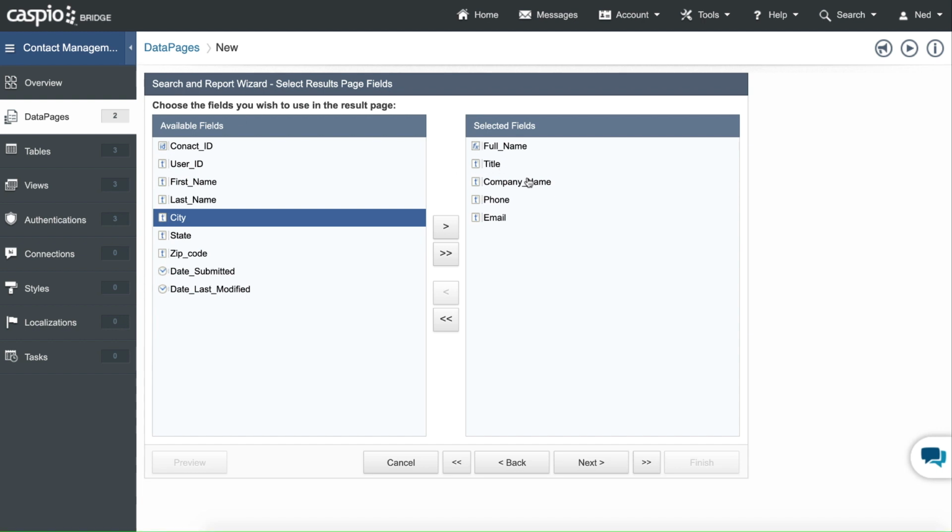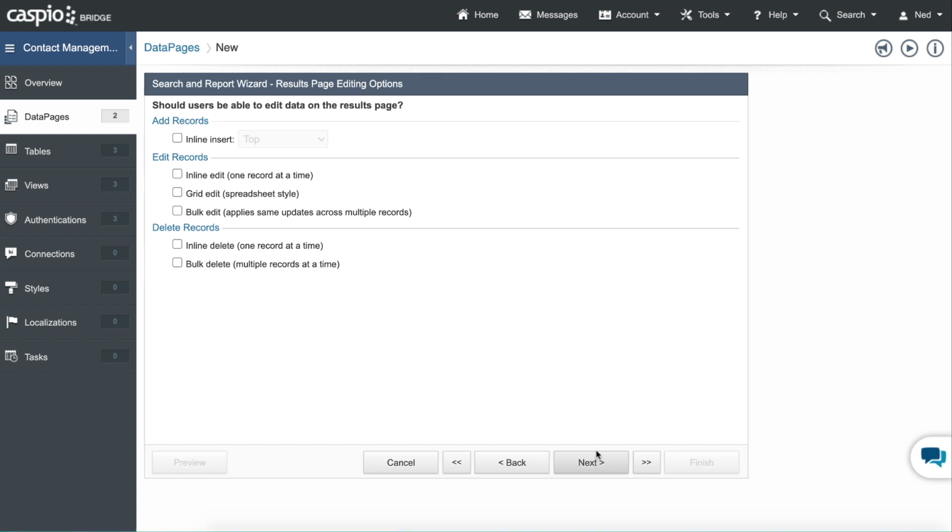So let's stick with these fields for the results page and hit Next. Do I want my contacts to be able to edit data from the results page? At this point, let's not do that. Let's only enable editing in the details view. We're going to hit Next.